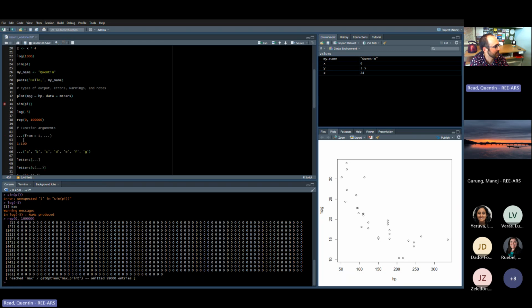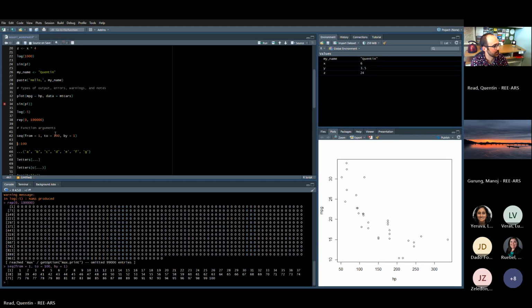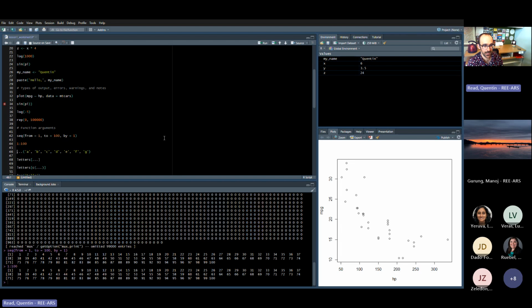Show you that. So if you type in seq for sequence, from equals 1, to equals 100, by equals 1, and then hit Control Enter, we get 1 through 100, and you can see it's printed so that every so often it tells you where you are in the vector. So element 1 has a 1 in it, element 38 has a 38 in it, and so forth. And if I do 1 colon 100, hit Control Enter there, it is exactly the same.